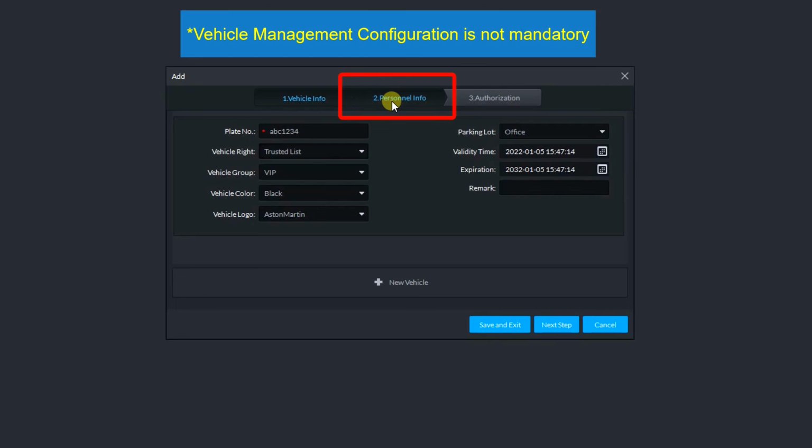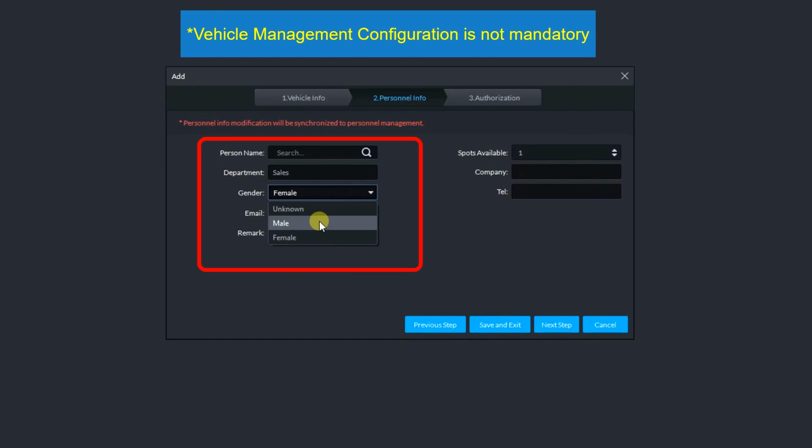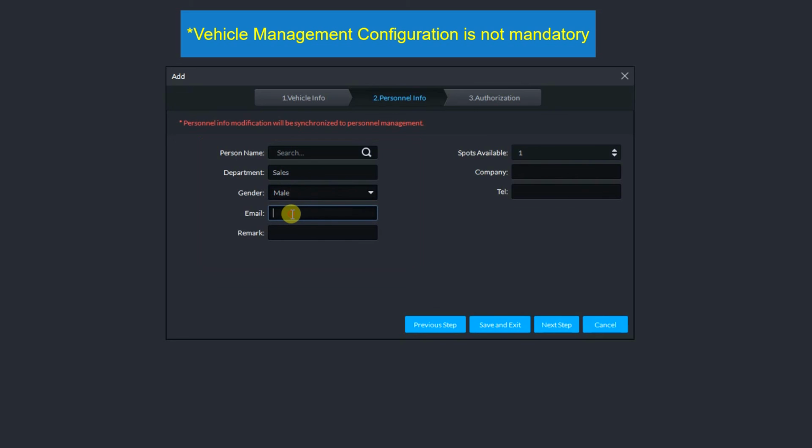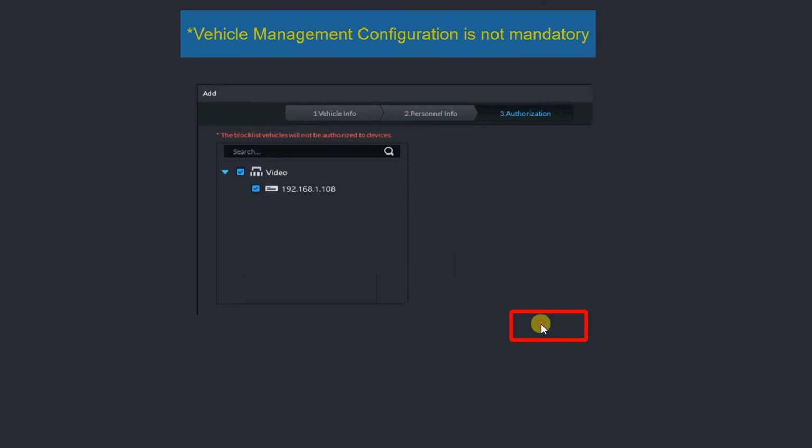Once done, click Personal Info to fill in vehicle owner details. Fill various parameters as per requirement, and assign the dedicated parking slot. Then click Next Step to confirm the cameras in action for this vehicle. Finally click Save and Exit.